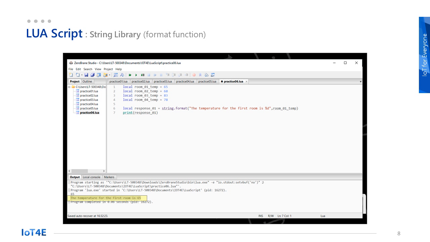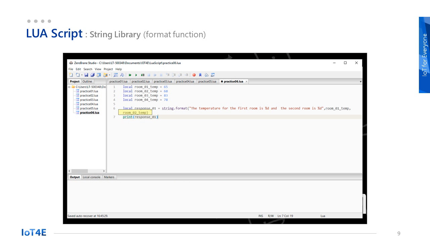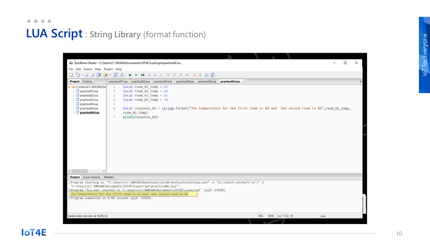As mentioned earlier with %s, %d is also a format string and it represents digits. Similarly, let's add a third parameter with argument room02 temp. Then change the first argument to "the temperature for the first room is %d and the second room is %d" and execute the code. The second parameter, room1's temp, replaces the first %d and the third parameter, room2's temp, replaces the second %d. And that was the final function we'll go over in the string library.